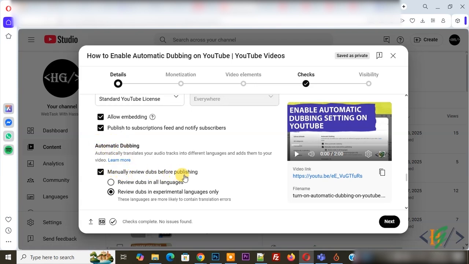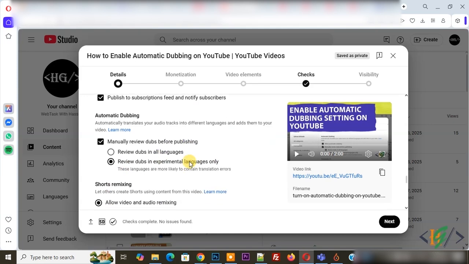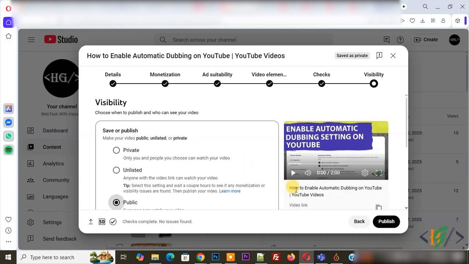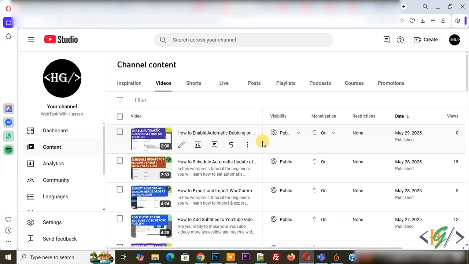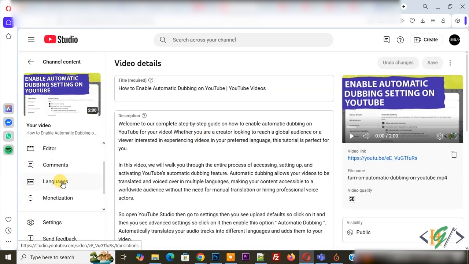If you want, you can uncheck this option, but automatic dubbing is enabled by default in Settings. And then you see review dub in experimental languages. Now we are going to publish the video. Now click on Publish. Now publishing is done, so click on Details. On the left side you see Languages, so click on it.